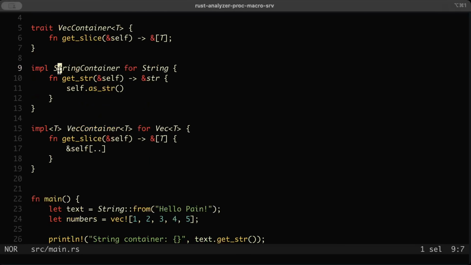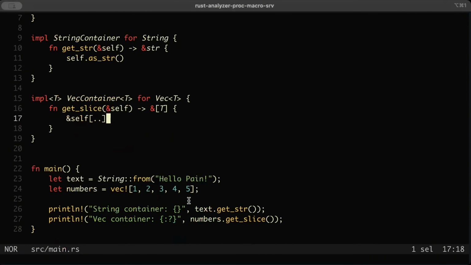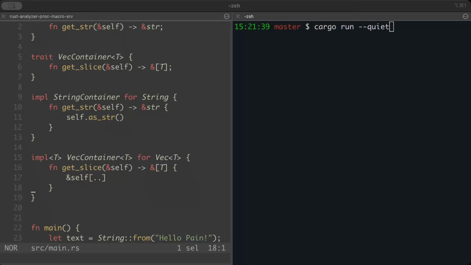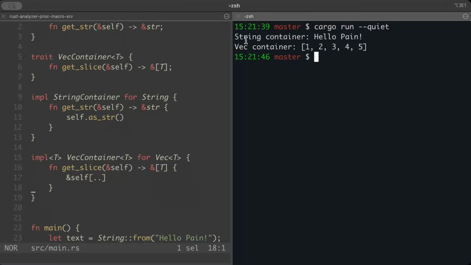Okay, let's go ahead. We implement StringContainer for String, and VectorContainer for Vec. Right here, we call our methods as is and run our program. When we run this, as you can see, we get hello, and VectorContainer returns 1, 2, 3, 4, 5.